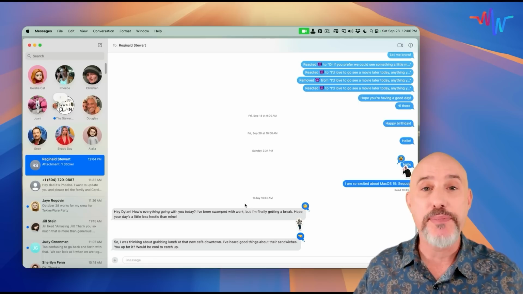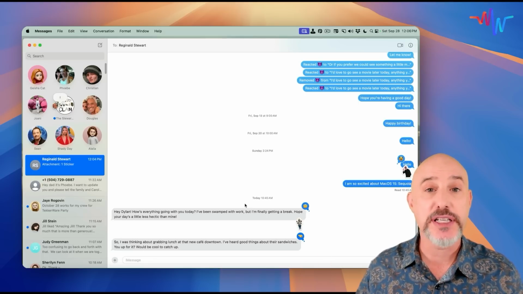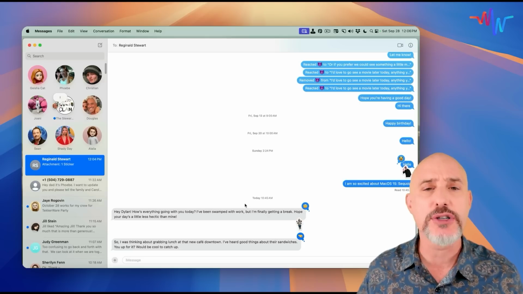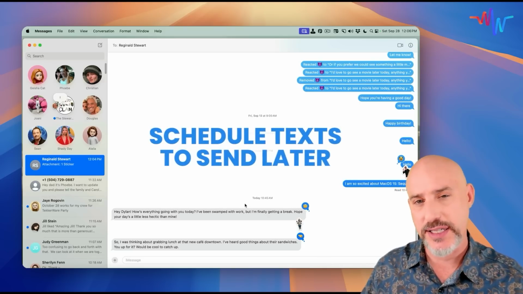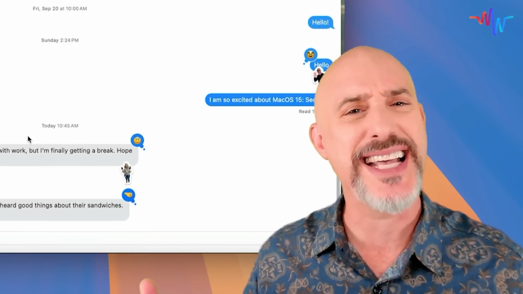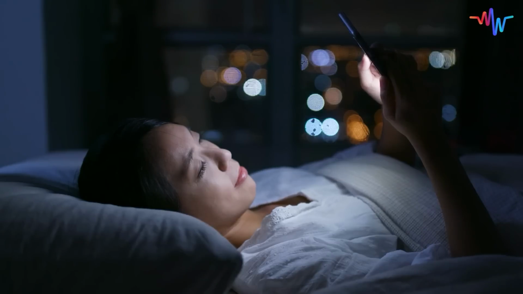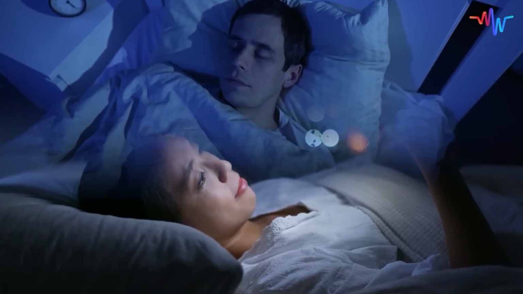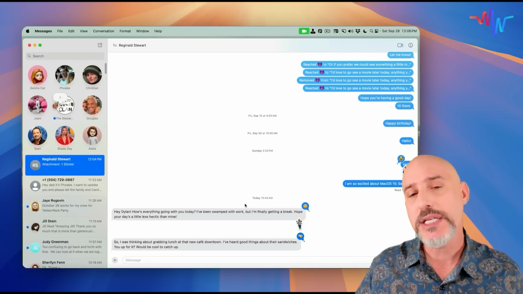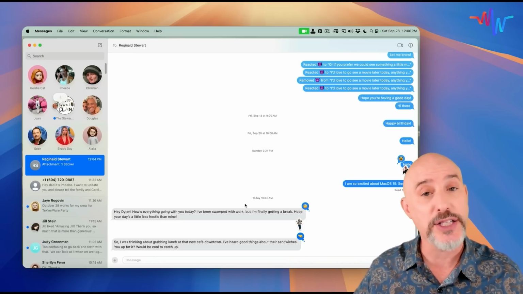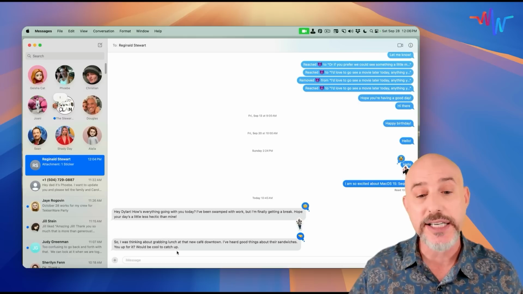But I've saved the best new iMessage feature for last, and it's something that has been requested for years and years: the ability to schedule a text to send it later. Why would you want to send a text later? Well, there's a couple of reasons. First of all, it may be the middle of the night and you have a great idea you want to share with your girlfriend or your best friend, but you don't want to wake them up. Or maybe someone's birthday is tomorrow or a few days away and you don't want to forget to wish them a happy birthday.